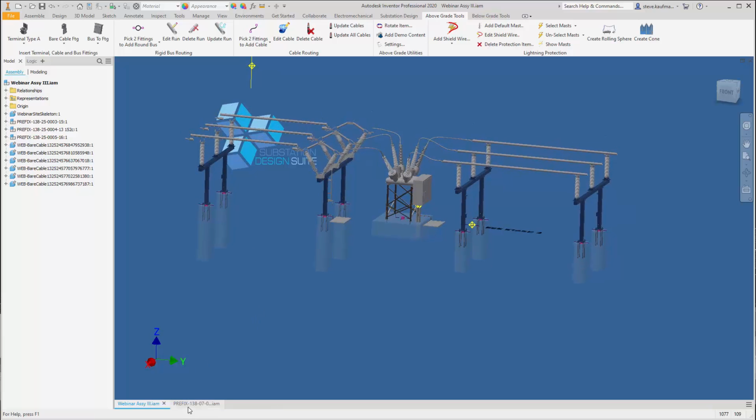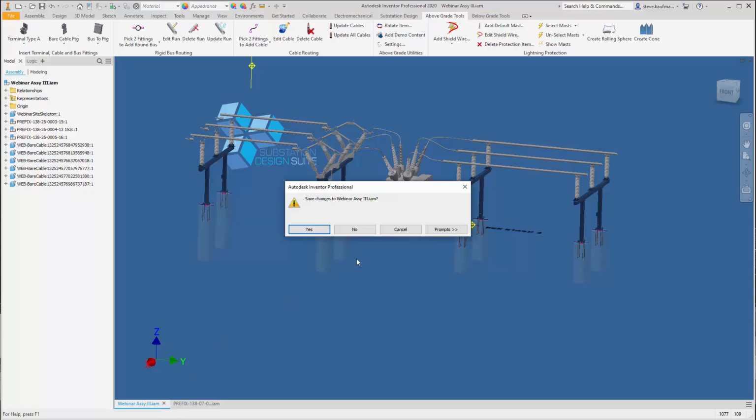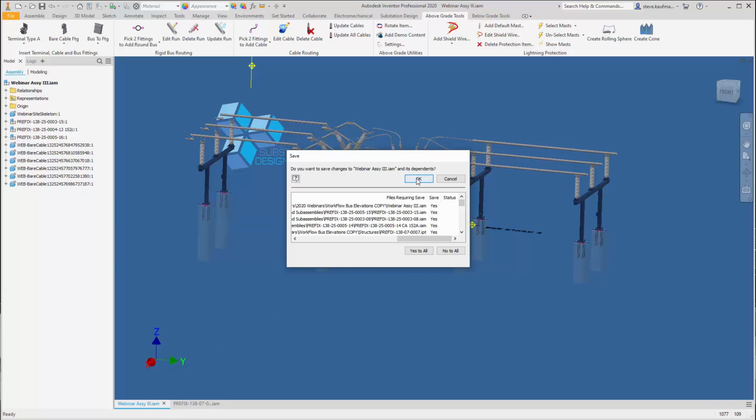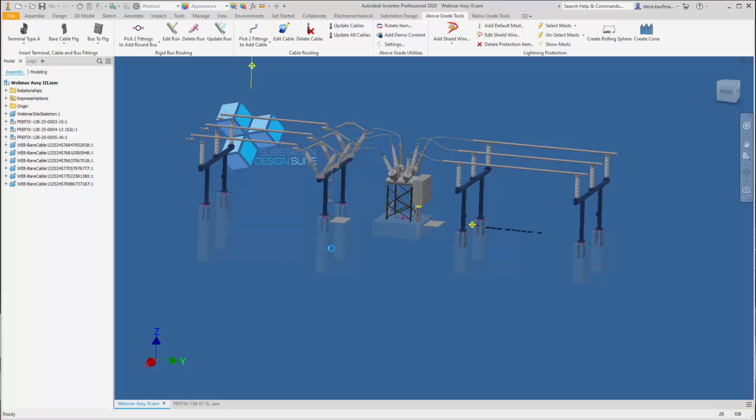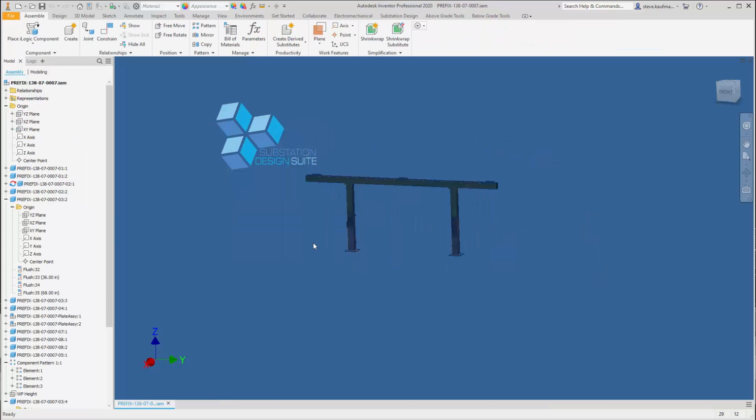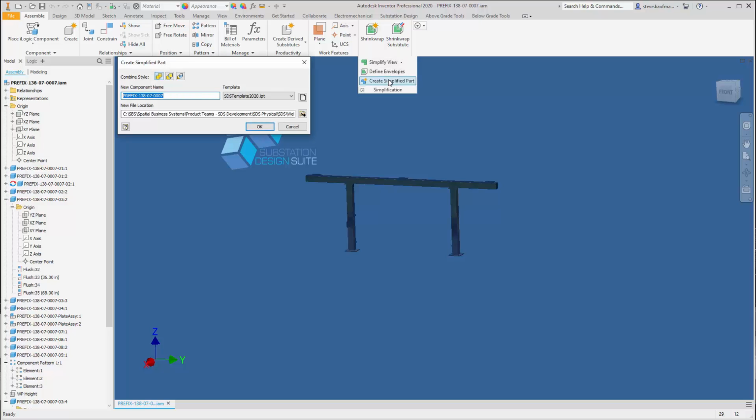So let's go back to the assembly. Well, I need to close this first. I'll save that. I'll go back to my assembly. Now I'm going to make a simplified part of this, and I'm going to break the link. So let's create a simplified part. I'm going to make sure I have the same style as my original simplified part was. And in this case, I chose the first one.